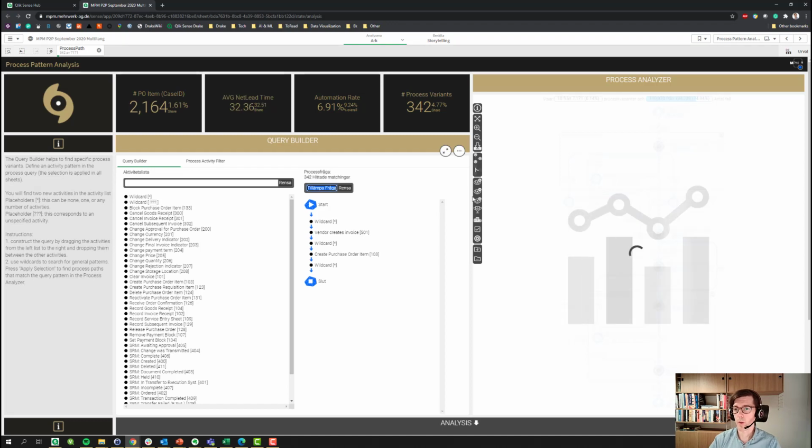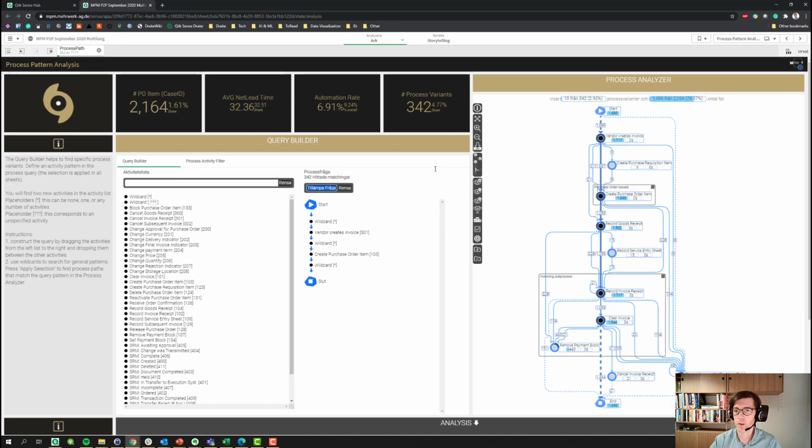So MPM will now search for this pattern for us in our process data, and we can directly see that we have 2,000 cases of Maverick buys roughly, and in 342 different ways has this happened. And this is the 10 most common process variants where we have done Maverick buy within our organization. So this is of course very interesting, and these kind of selections are quite hard to make without this kind of technology.